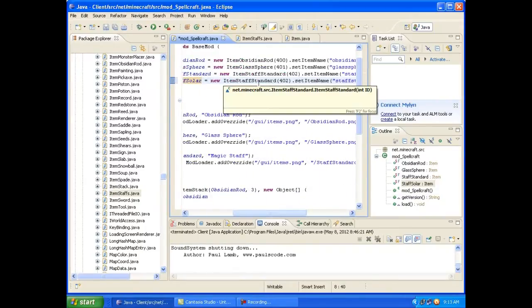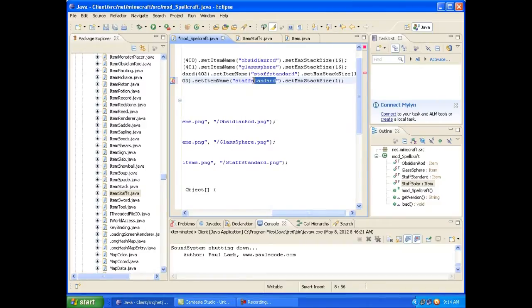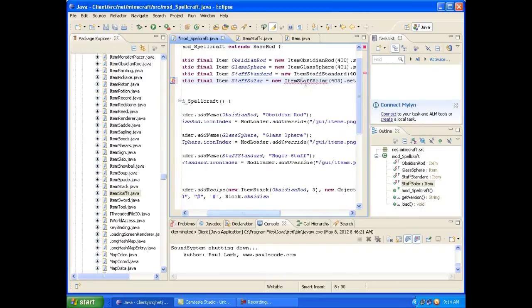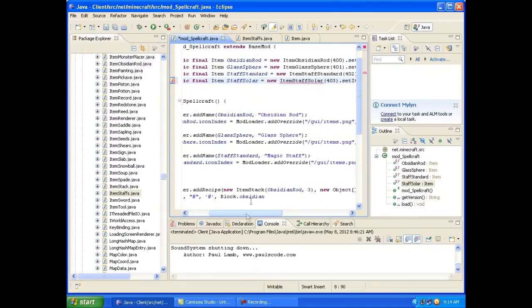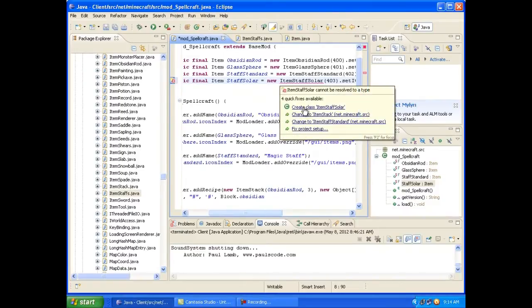And I just want to make sure to get everywhere that it says standard and retype that out to solar. And I do want to change this item ID number here. There we go. And as you can see, we got this little red underline here. Normally what I do, seeing as how the error is that item staff solar doesn't exist because we haven't made it yet, I just roll over it and come down here to create class item staff solar.